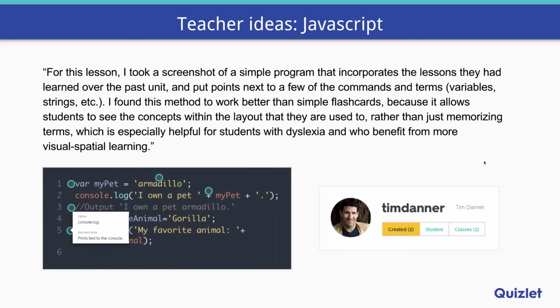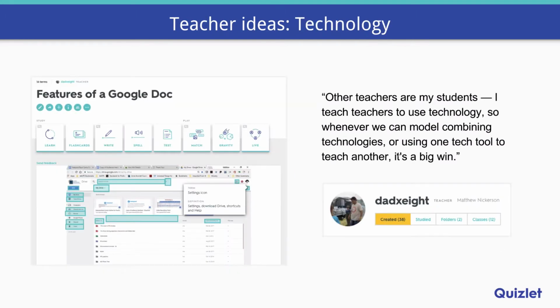So, teaching coding. This is a teacher who is actually teaching JavaScript and using the diagram format to point out vocabulary of things that the students will need to know. So again, being able to see this in context, not just studying the words in a vacuum, but seeing what they mean and where they go.